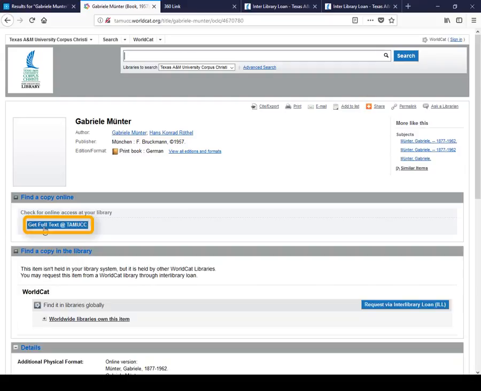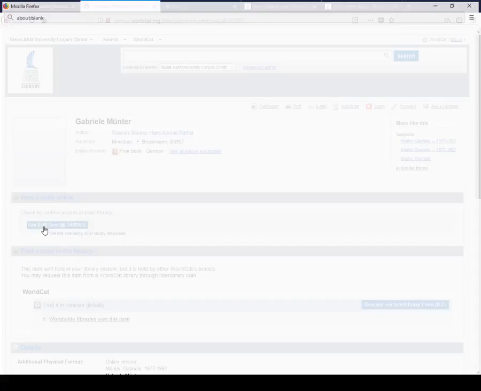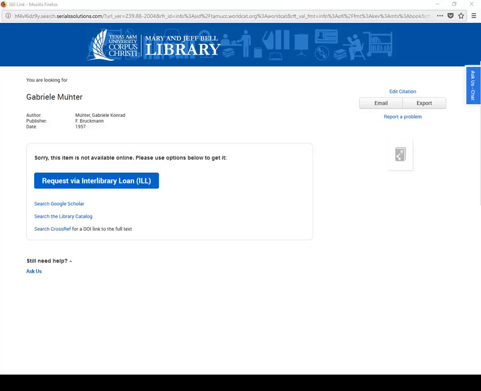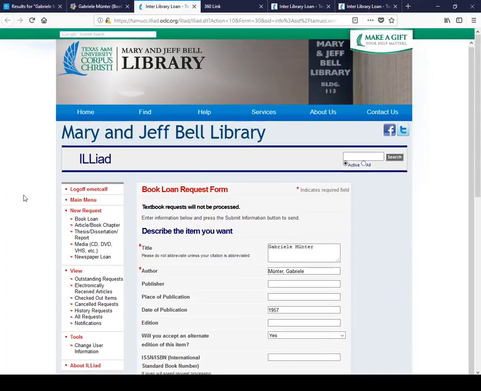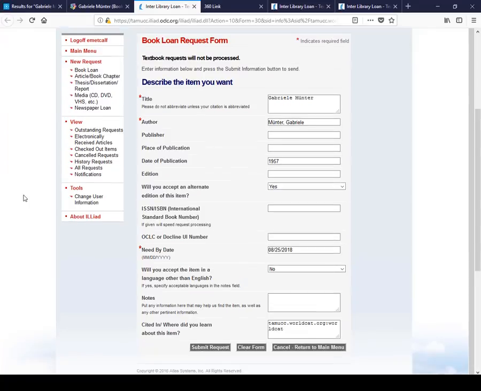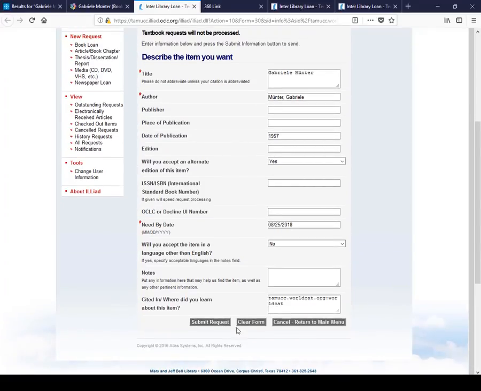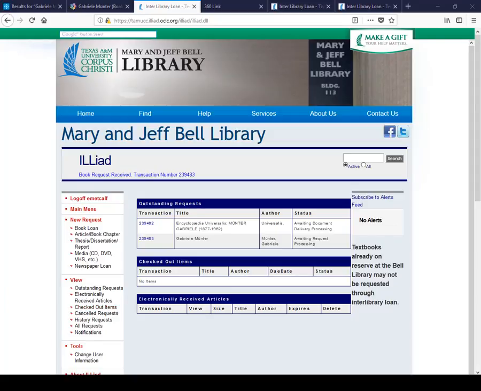and we will click Get Full Text at TAMUCC. And that brings us to this familiar page. From here, all we have to do is request via Interlibrary Loan, and since I'm still logged in, it has all of the information laid out for me in the form. And from here, we just click Submit Request and wait for the email notifying you when your item is available.